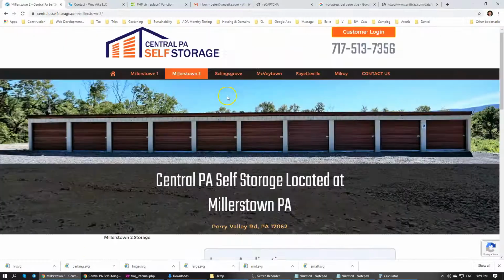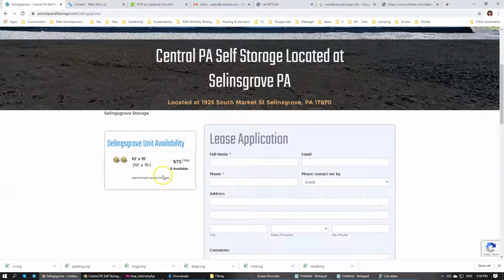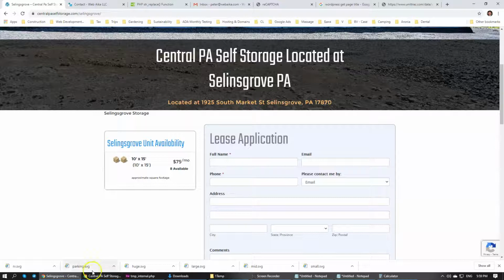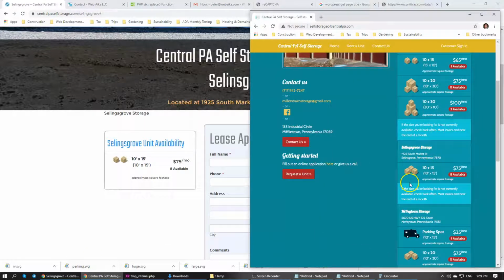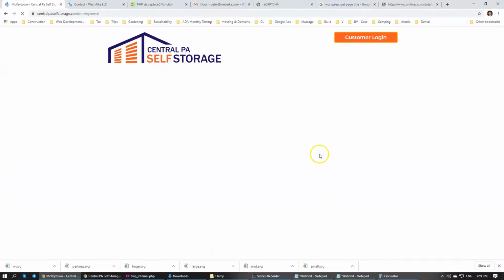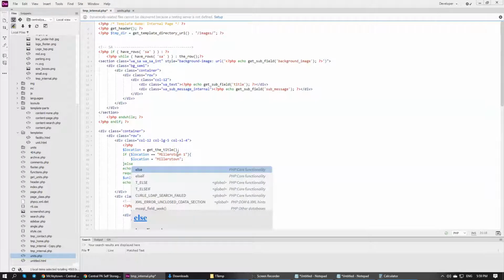Let's look at other locations. Ceilings Grove. Ceilings Grove storage has only one location, and that's correct. I think that's correct. Ceilings Grove storage, yes, 10 by 15. Okay, let's look at McQuay town. It's not going to show us anything, and we expected that because we'll need to add else if.